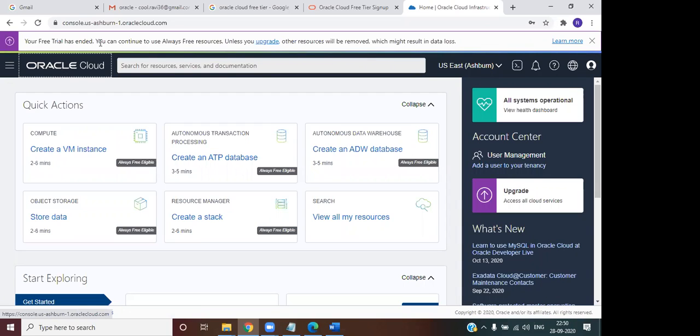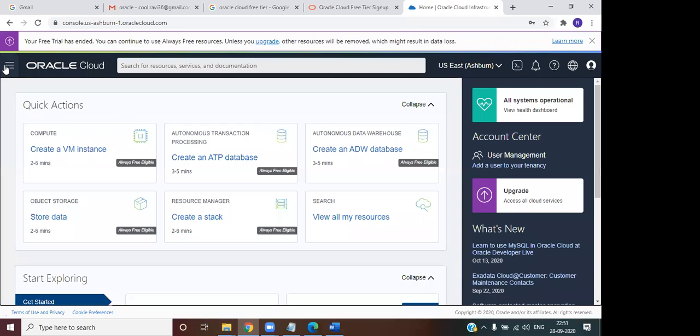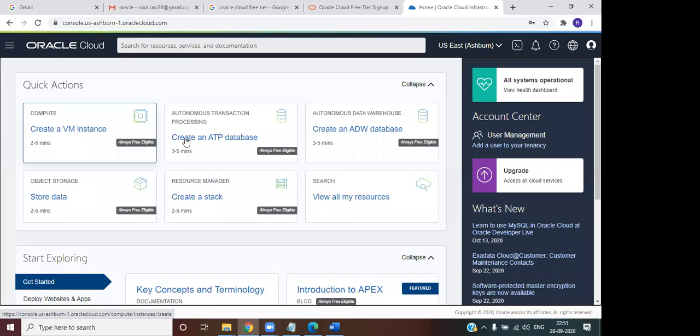So it says your free trial has ended. You can continue to use always free resources, which means my free trial has ended. Even though I added my credit card, it is not charging me anything because I'm not using any paid services. I'm using only free resources. It says unless you upgrade, other resources will be removed, which might result in data loss. So until you upgrade, you will not be charged anything. So you need to always use the free resources that are available in the cloud.